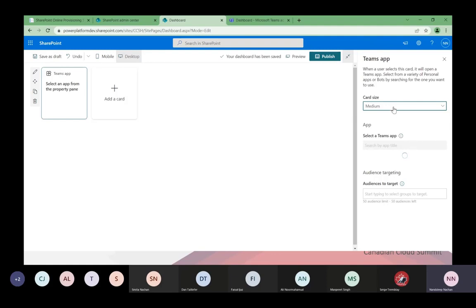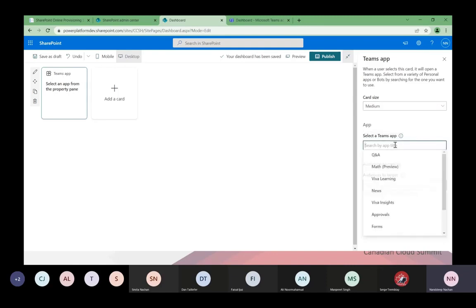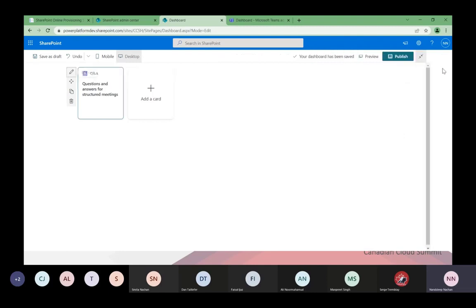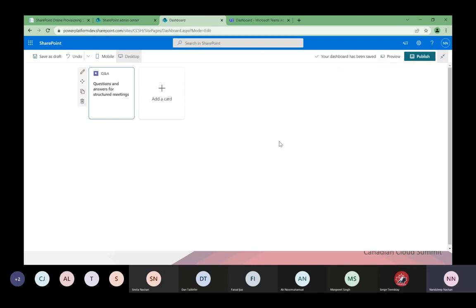From here, we can select the size for that card. Based on what kind of experience you want to give your employees, you can select medium or large size. This will be more useful when you design that experience for mobile users; for desktop, it probably is not that important. From here, we can select any of the apps. Let's say we simply add the Q&A app here, and then close this window. And one more thing is that we can do audience targeting on the cards as well. We can specify up to 50 audiences for each card. Once we close this out, this is how the experience for the card will be.